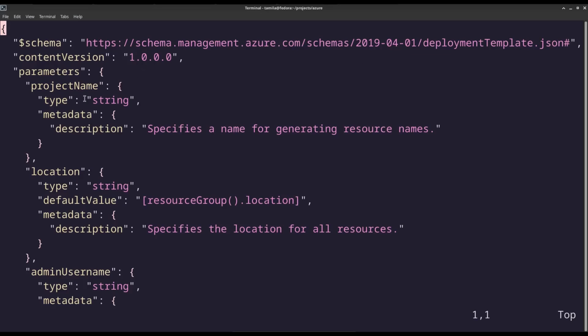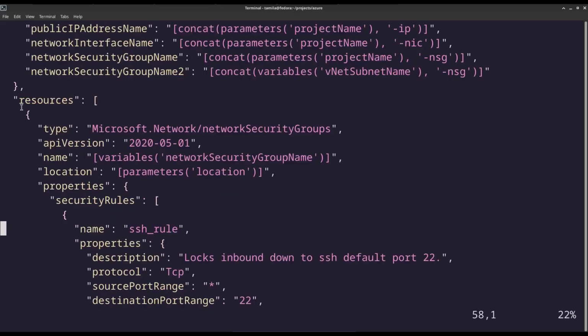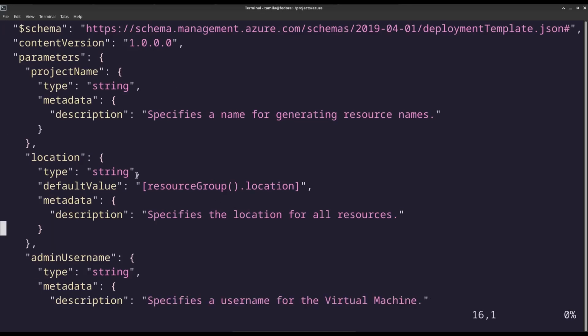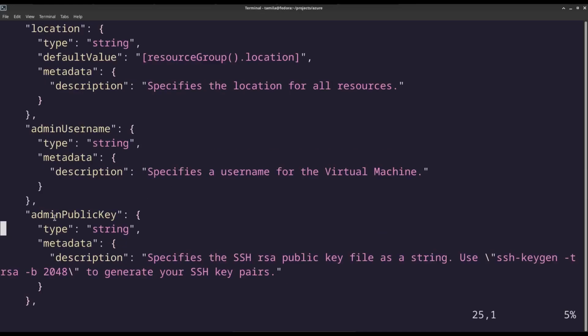So there are generally three sections in this file, that is parameters, variables and resources. So parameters, as the name suggests, will be declaring the parameter types and what we'll be needing when running the command using this file. So we need the project name so that we can use that name to generate the resources, and then we need the location where the resources will be created, and then username and the public key.